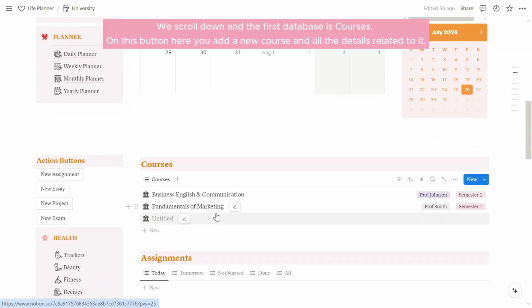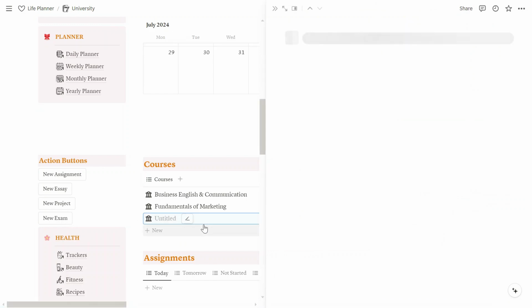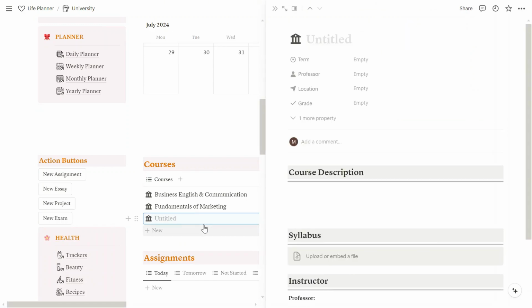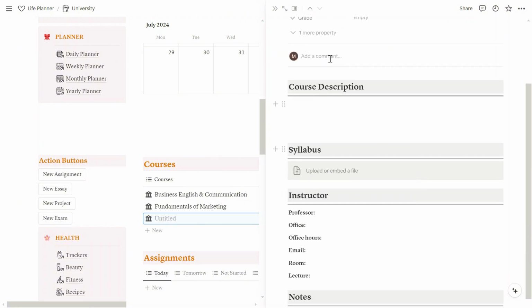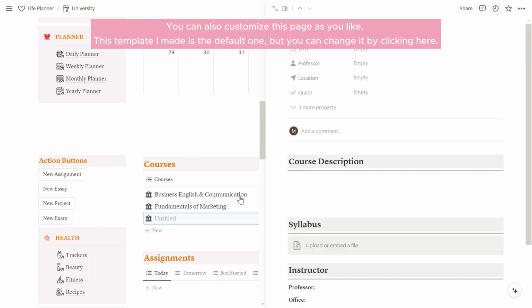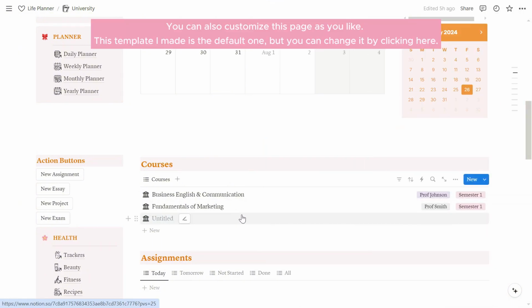We scroll down and the first database is courses. On this button here you add a new course and all the details related to it. You can also customize this page as you like. This template I made is the default one, but you can change it by clicking here.